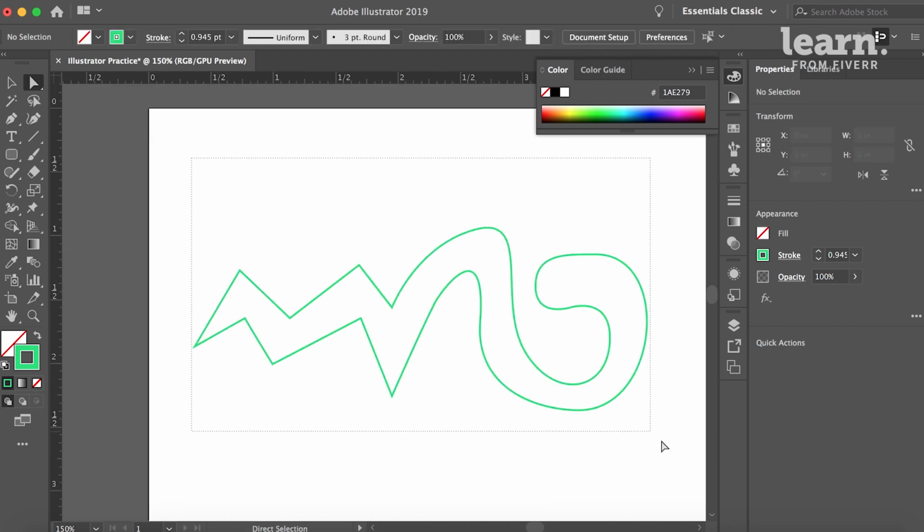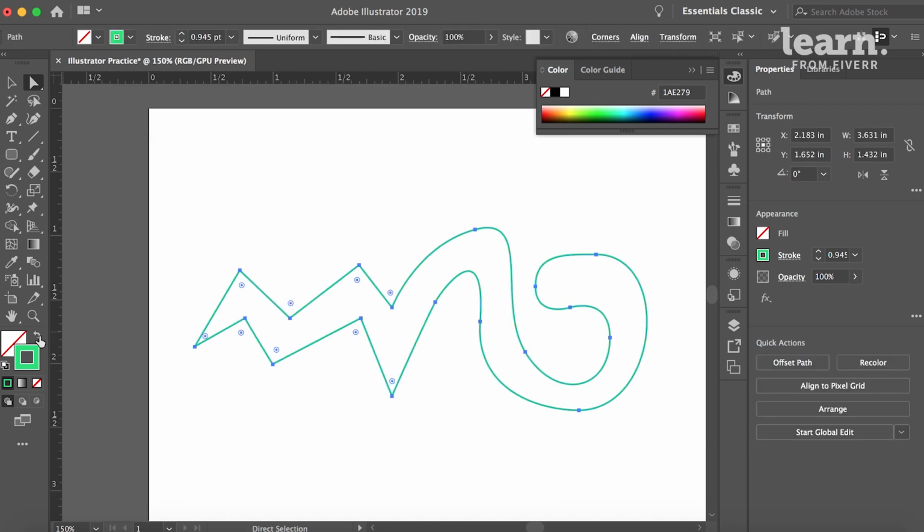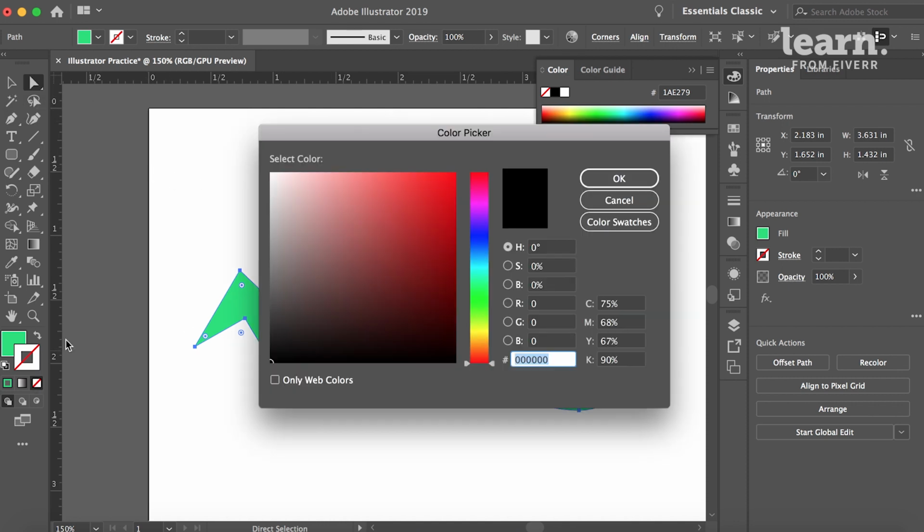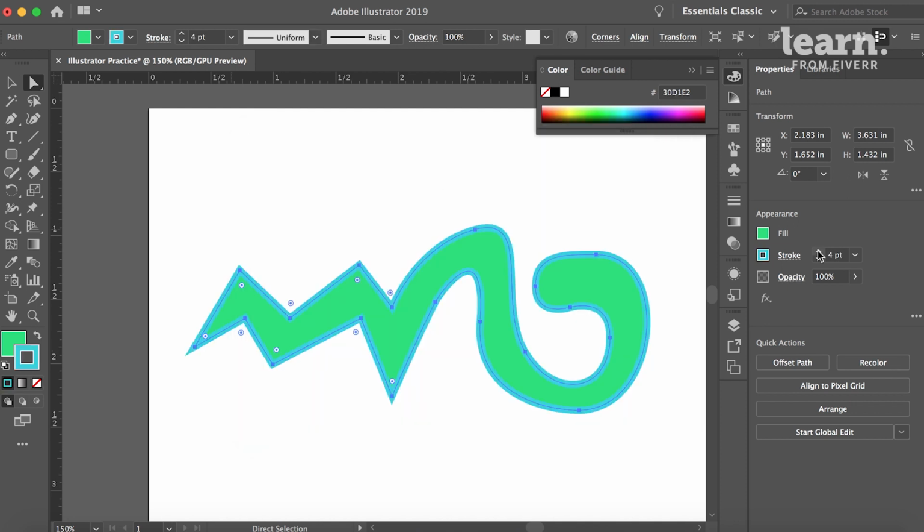You can actually make this a solid object. To do that, you would use this toggle button right here to flip from a stroke to fill. Hit that button and boom, you're filling that path instead of stroking the path. If you also want a stroke, you can double click on stroke, and let's say you want to give that a nice blue stroke as well. Hit okay, let's make it a little bigger.